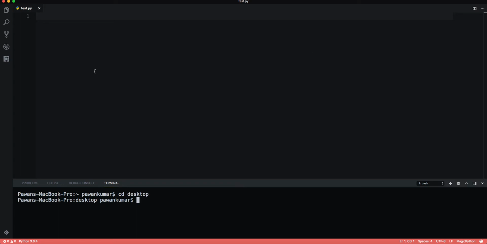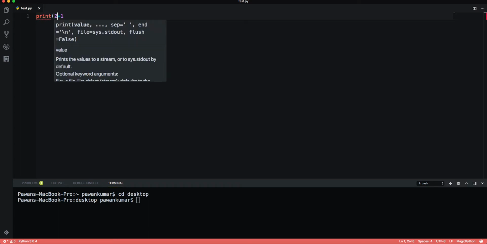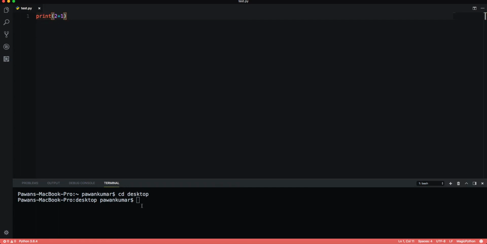So let's start some operations. First of all, let me perform an operation of plus. Let's say 2 plus 1. And how will we run this code? We will write print, or we can write here itself print 2 plus 1. To run this code in the terminal you have to write python and the name of that file. I have created test.py already, and when I run this, you can see the result, it is 3.